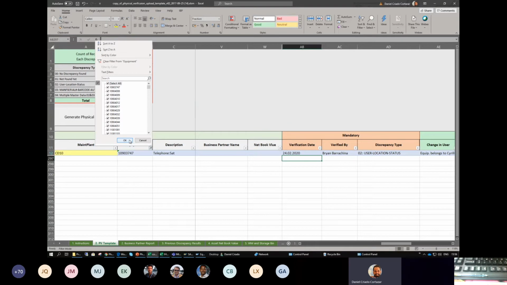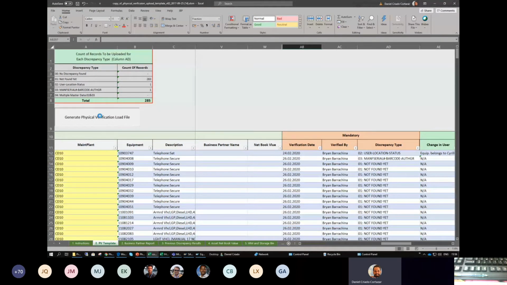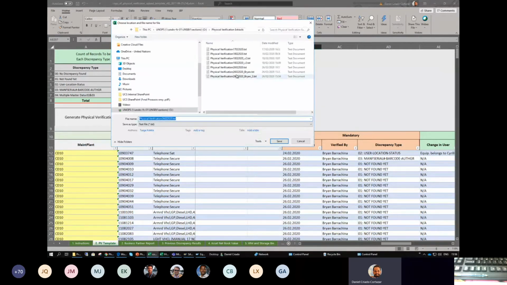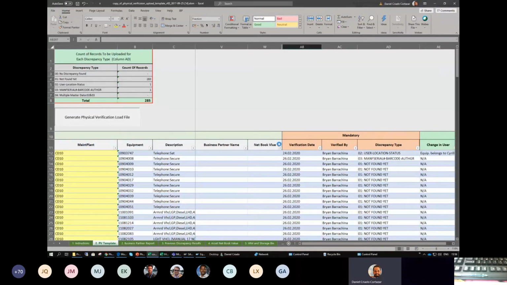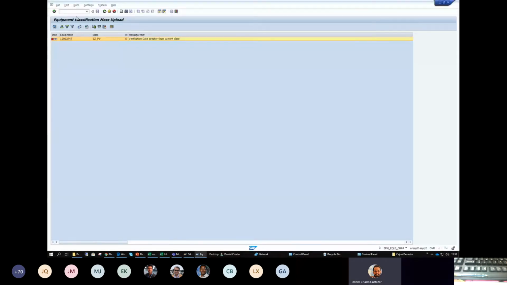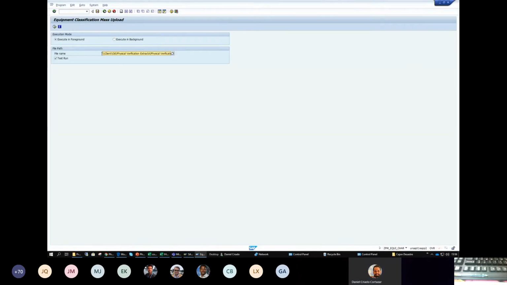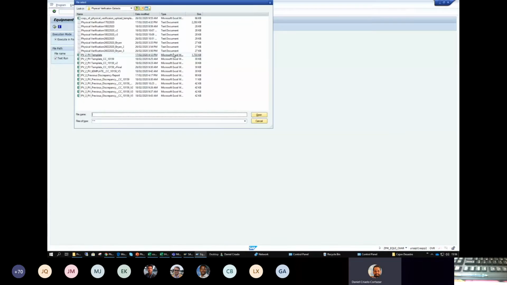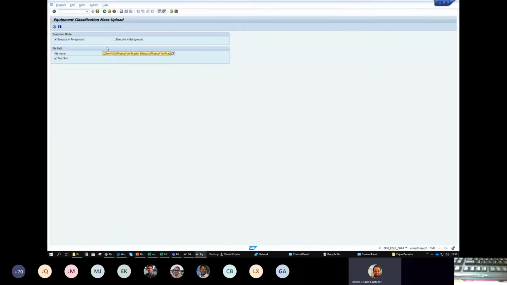And let me select all. I'm going to generate the load file. Hopefully this will be the last version, which is version number 3. Save. Okay, and then I'm going to go back finally to the same T code. I'm going to select the last version of the physical verification, execute, test run successful. I'm going to remove the test run, execute.